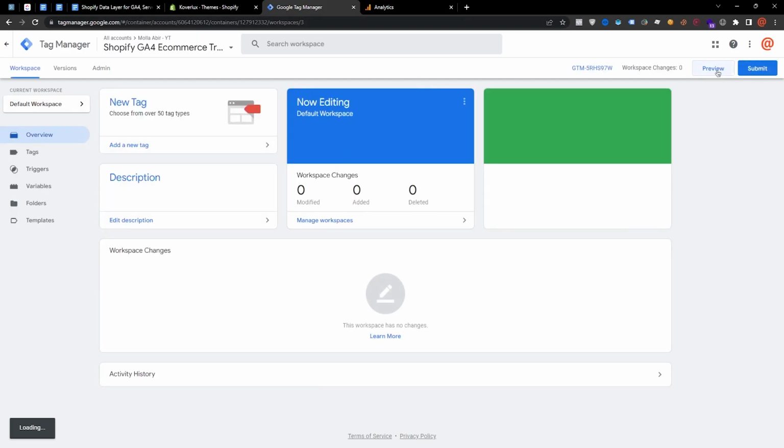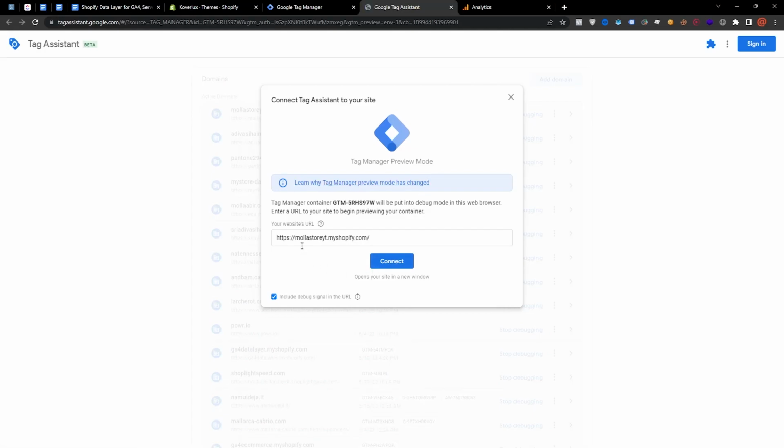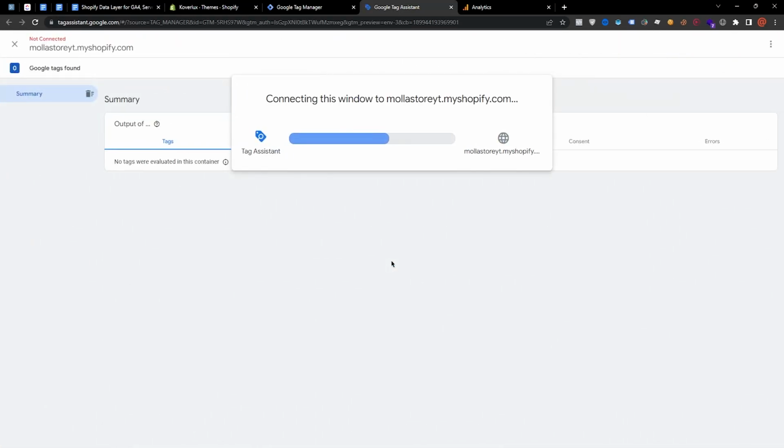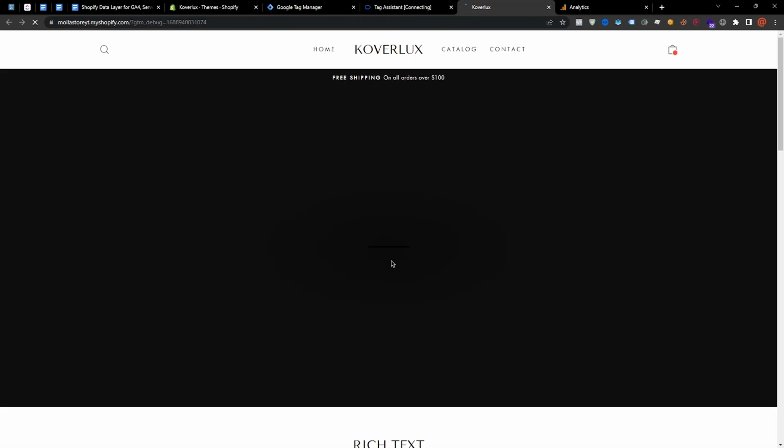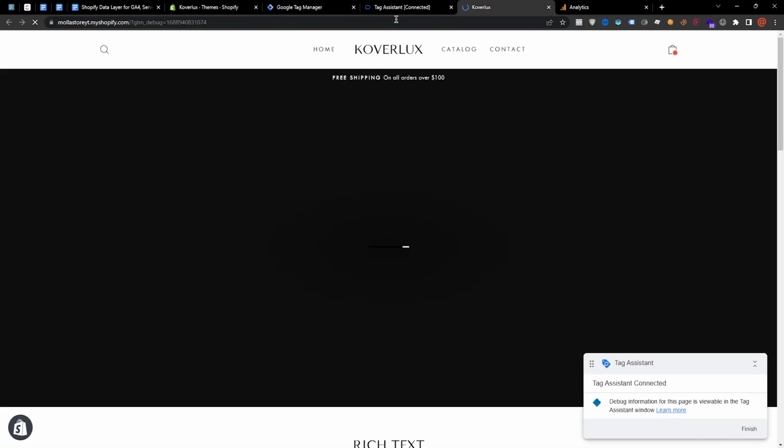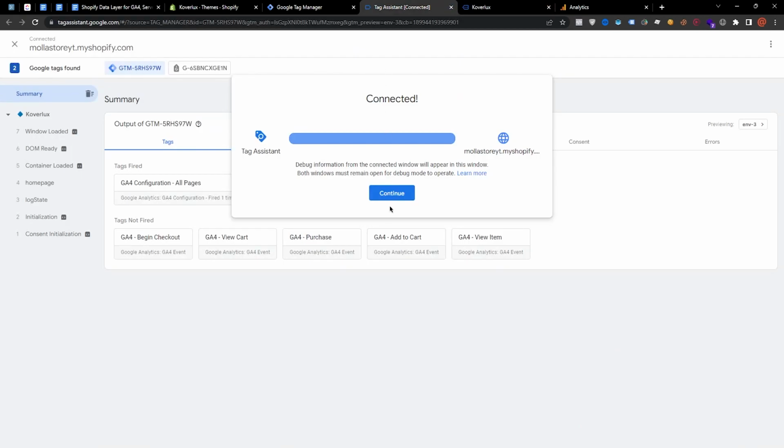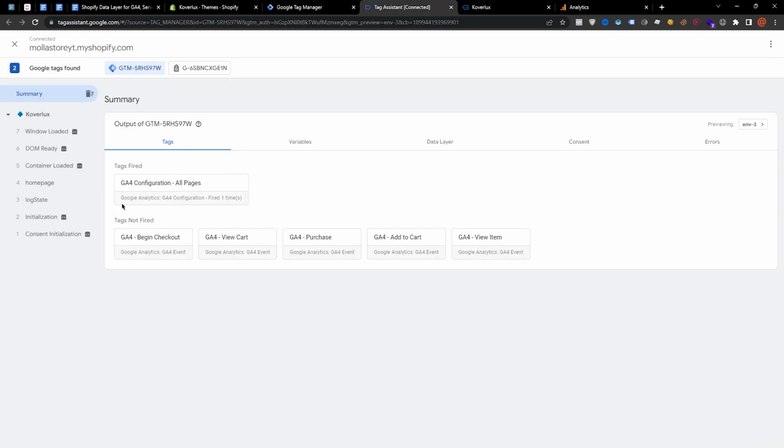And again go to preview option. Enter your website and connect. If I go to the Tag Assistant preview mode, our GA4 configuration all pages fired one time. And you can see here the tags are not fired.